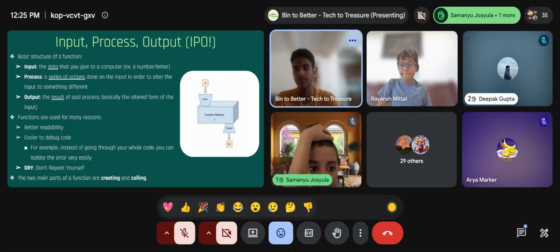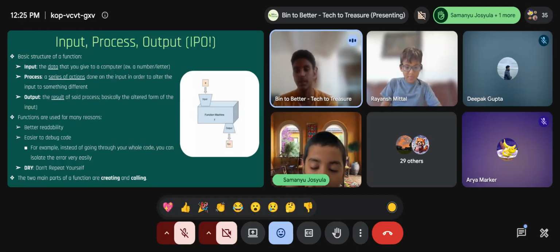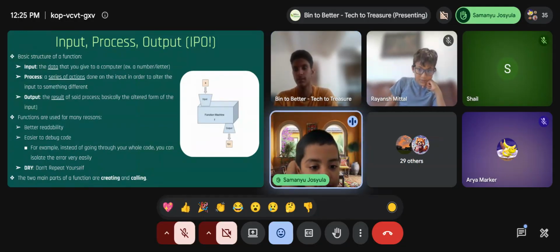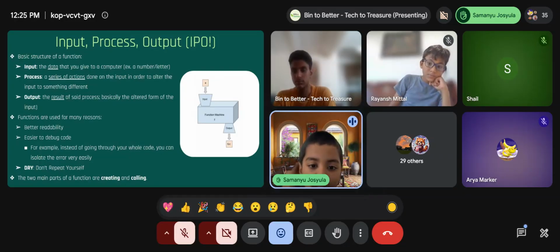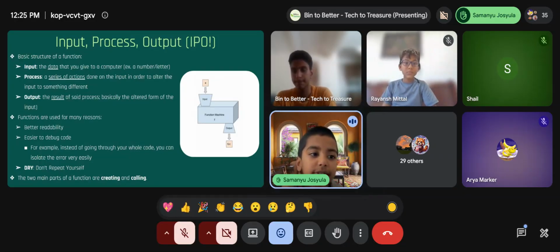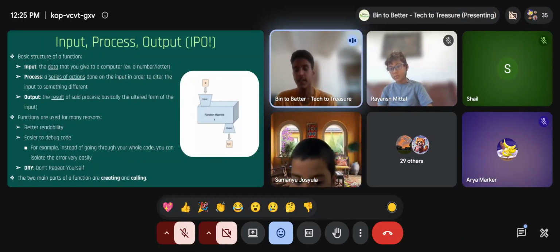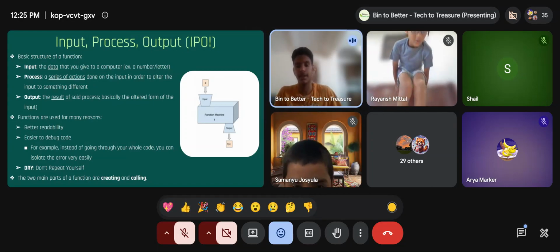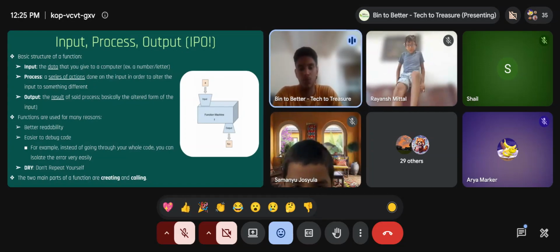Mm-hmm. Okay. Samanyu, you have another question? Oh, yeah. Can you show us how to do the additions, multiplications and divisions in the coding Google Colaboratory? Yes, I am getting to that. Once I explain a little more, I'll explain the code side of things. But for now, that is the basic idea of a function.